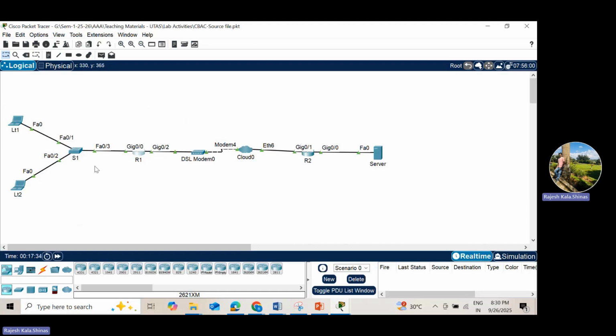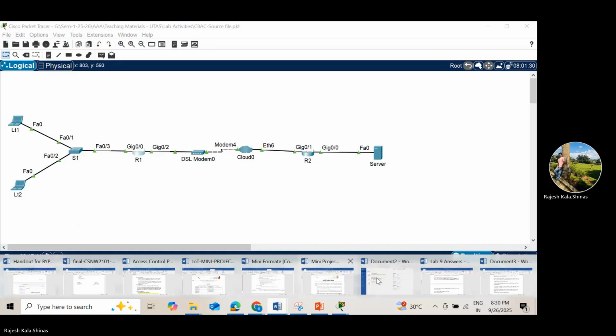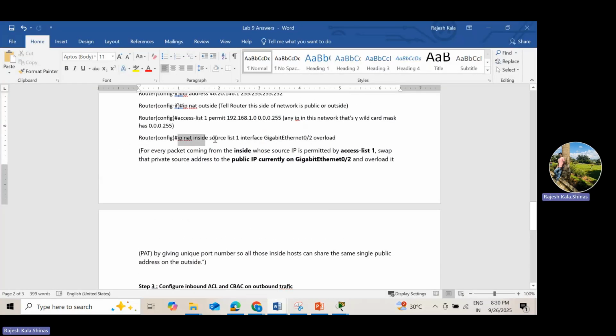Every computer inside gets the same public address, but how can we differentiate where the communication is coming from? We have a port number. We'll mention the port number. For that, the command we have is this one: ip nat inside source list 1 interface GigabitEthernet 0/2 overload. It means whatever IP address is on Gig 0/2, which is NAT outside, will replace that private IP address inside the LAN, with overload meaning the port number will also be added.